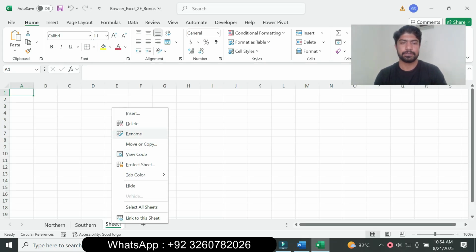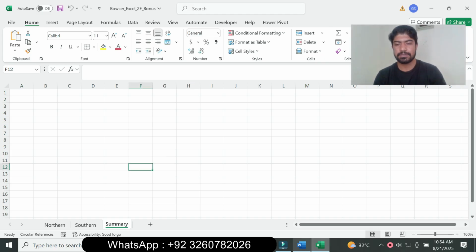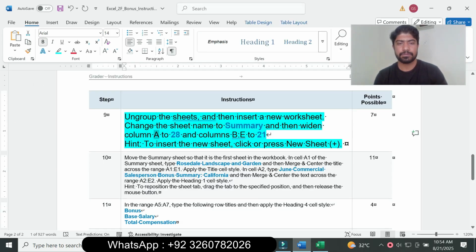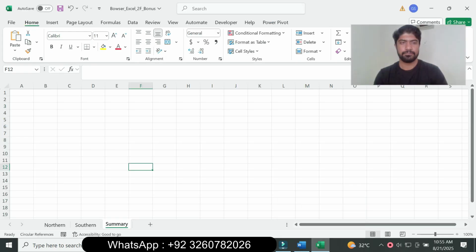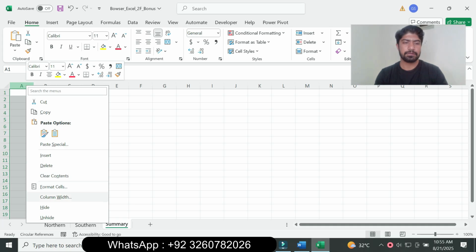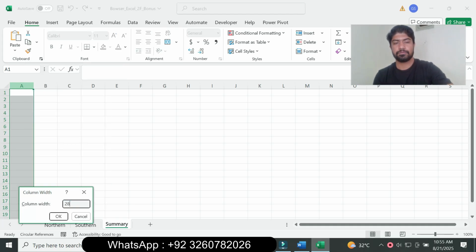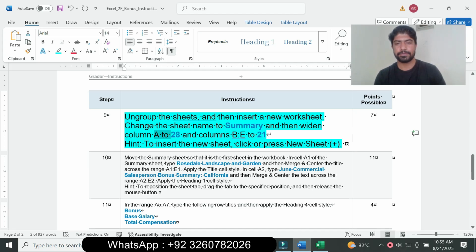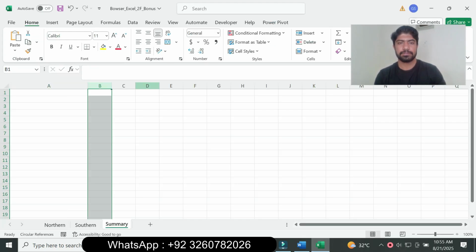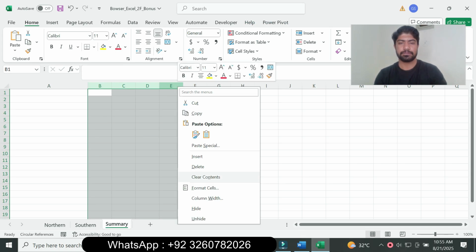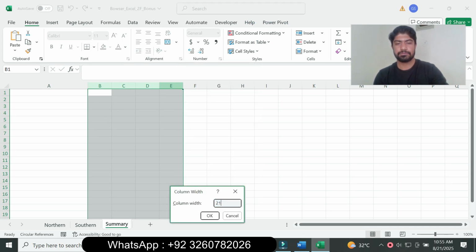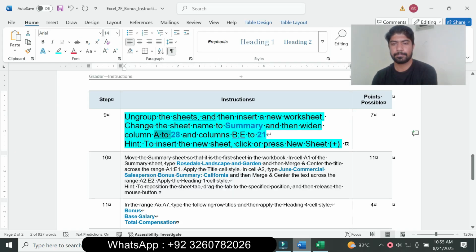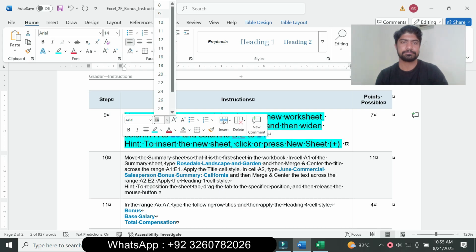So right click and rename it Summary worksheet, and next is column A, column width is 28. Column A, right click, and column width is 28, click OK, and B to E 21. B to E, right click, and column width is 21, click OK. Okay, so question number 9 is complete.